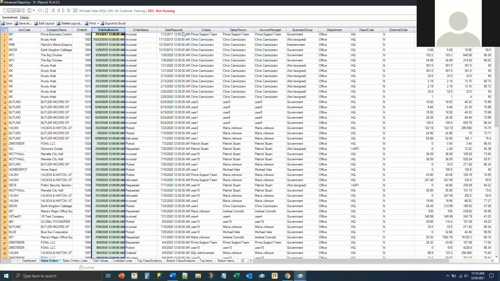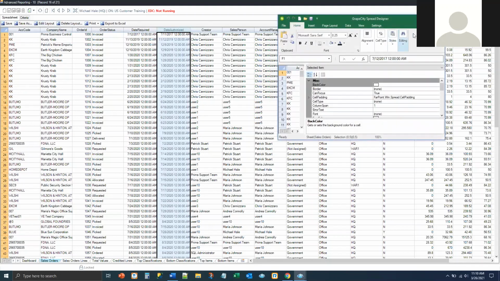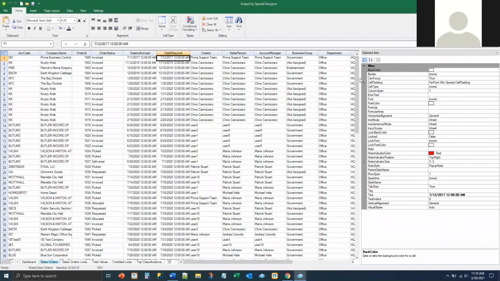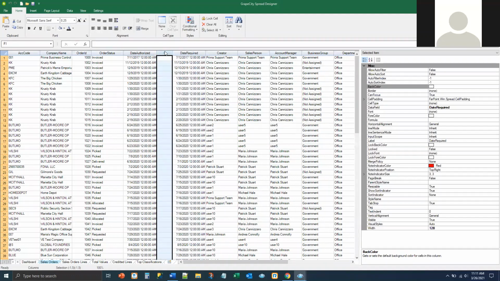And as I mentioned, you can rearrange these columns any way you like. To edit the page, you just click on the edit layout. And once you maximize, this goes side by side with the report. So let's say, for instance, I wanted to add a column. I could right-click, insert, indicate the number of columns that I want to add, hit OK. Now we have a blank column here.